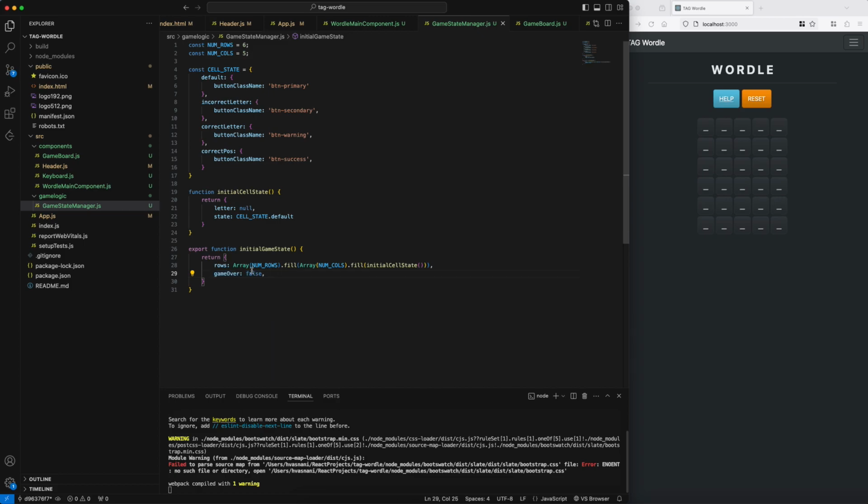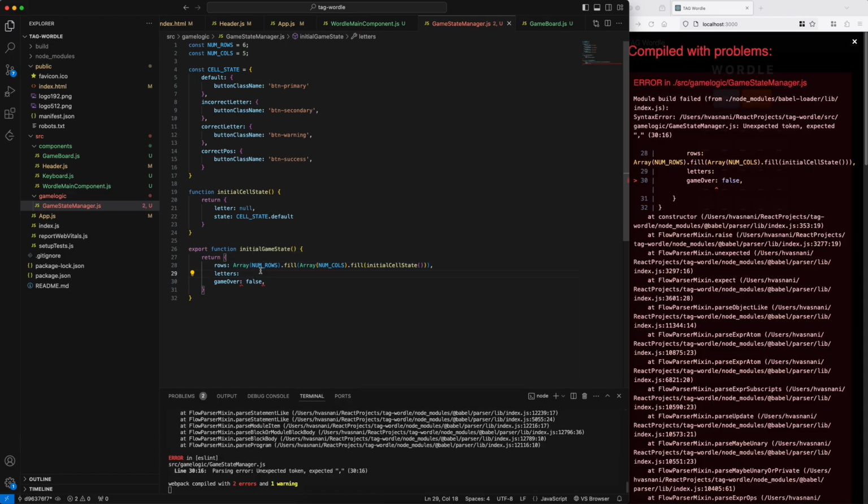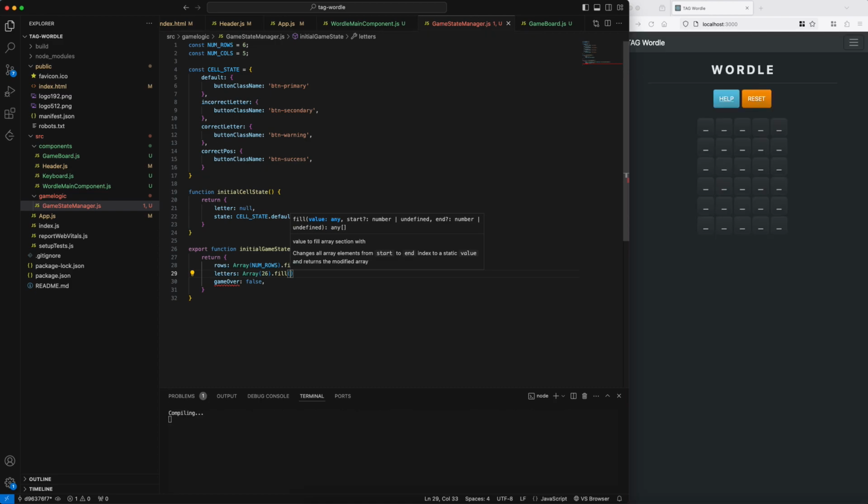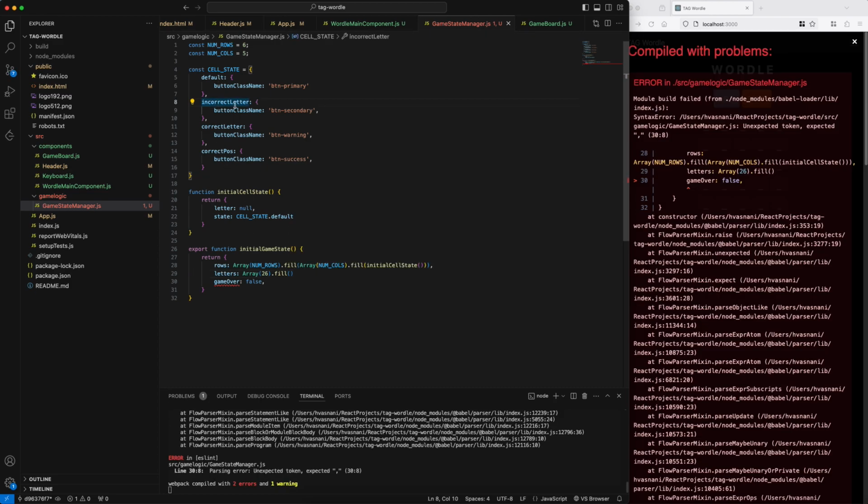And then similar to how we have rows, we'll also need the state of the letters, right? So as you noticed in the initial demo, as we were clicking things and identifying what is in the correct position, correct letter, we also updated the keyboard, right? So for the letters, we will just have a cell state similar to this, right? And then we need a state for each letter. So there are 26 letters in the alphabet, right? A to Z. So we'll just say 26, right? And for each of the letters, we'll put in a state. So we'll say, okay, is it an incorrect letter? Is it a correct letter? Is it correct position? And so on.